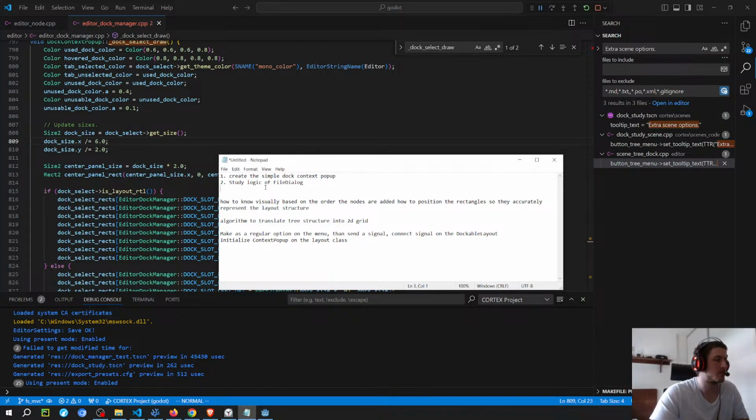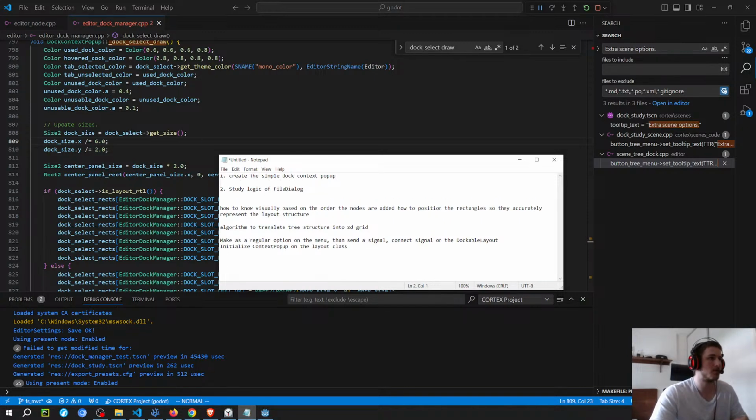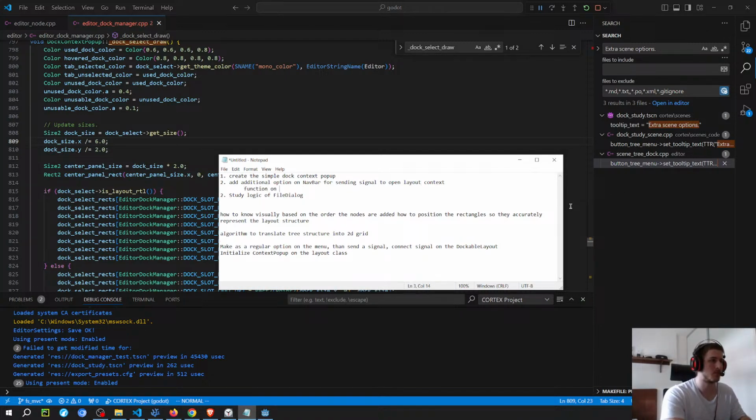Because I need to have... So maybe I'll do this first. I'm gonna create the beginning of this, and then I'm gonna add an additional option on the navbar for sending a signal. Then I connect this to the scene that I have there, and I already connect everything. So I'm gonna connect the signal from the navbar to the layout, and then I have to create a function on the... so I need to create the initial of the context, put that on the dockable layouts, then create a function that receives the signal and then prints to the screen.